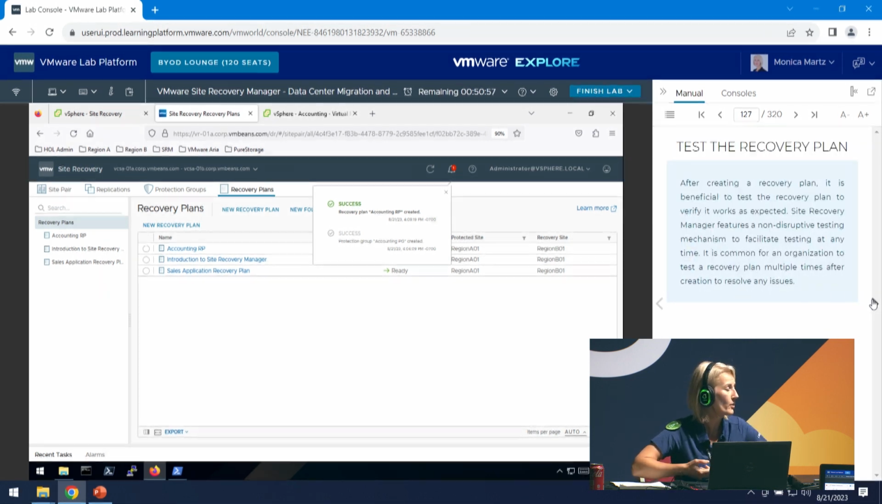All right, so next we're going to test our recovery plan. This was the point. You just created the recovery plan. We have to test it. We have to make sure that it actually works. And this is one of the benefits and why a lot of customers like Site Recovery Manager, because you get to test your plans. And having that capability to test a plan is very important.